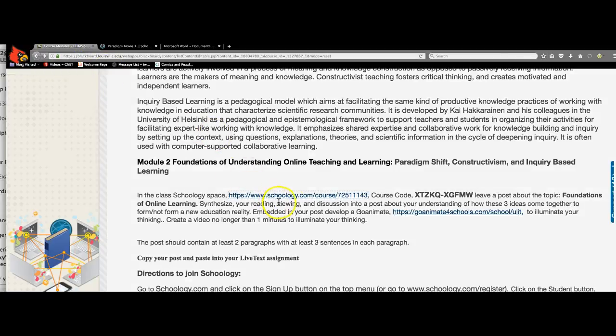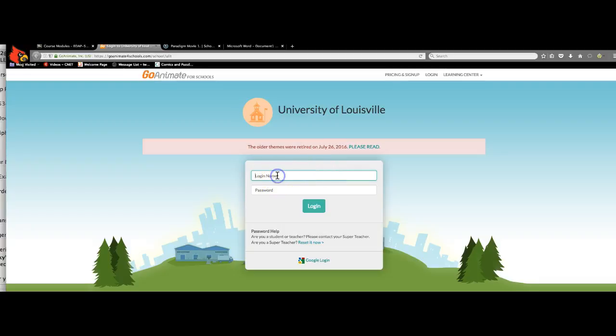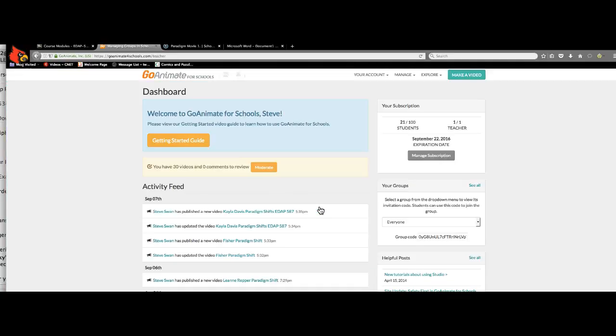Okay? Now let's talk about the GoAnimate real fast, because we've had some reports from folks complaining that GoAnimate has lost all of its themes, and it has. We no longer have the wonderful animals, the space people, the manga, all those wonderful themes they had, the animes that we used to play with. They're now gone. But it doesn't mean we still can't make things.